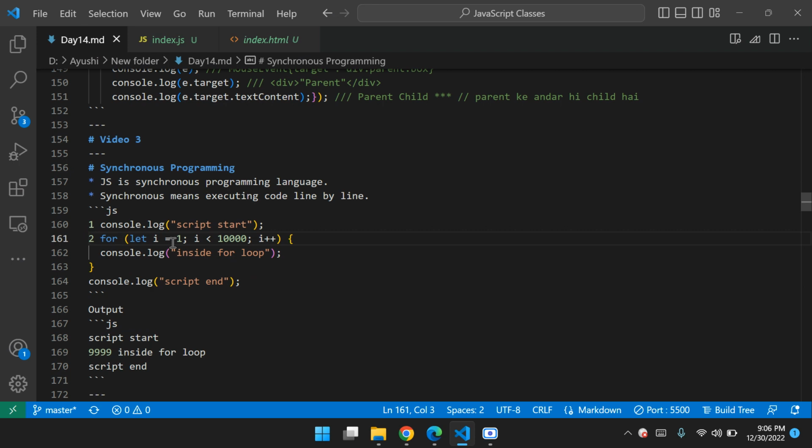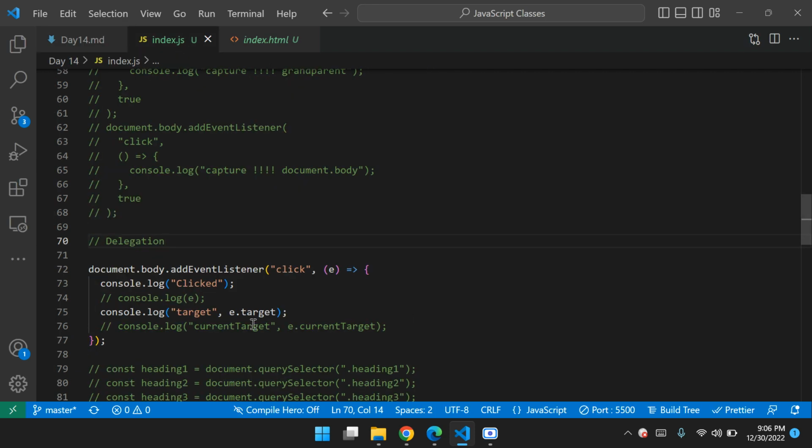It will go through the 10,000 loop, and it will print 9,999 times that it is inside the for loop. And when all the 9,999 console logs are finished, at that time it will then print script end. Any confusion in this? You want to see this? So this is the synchronous execution. Yes, it is synchronous.